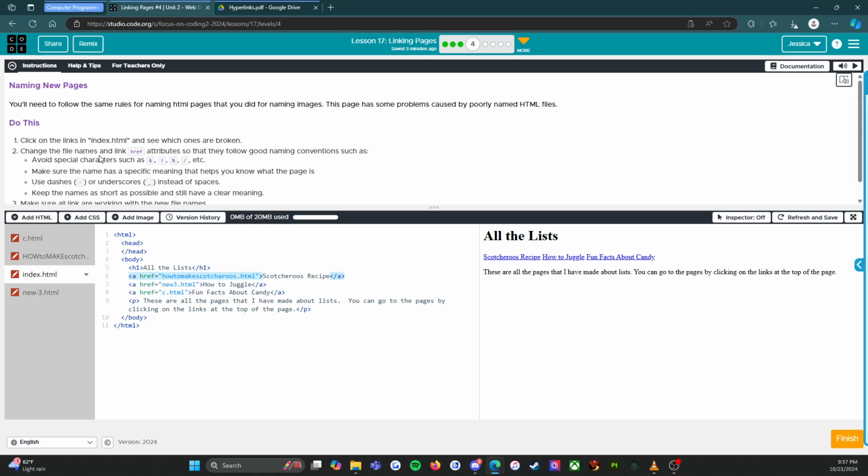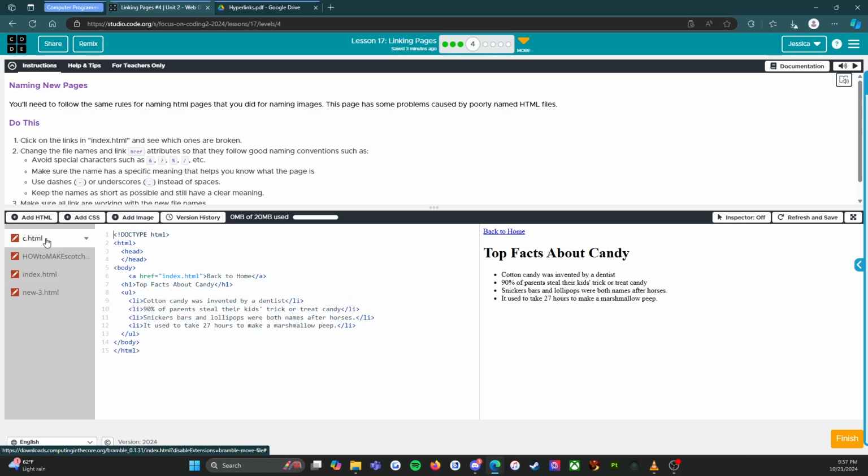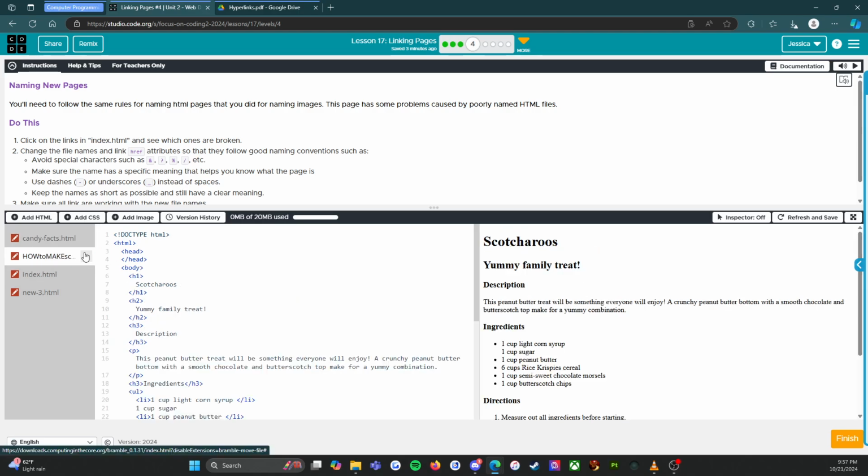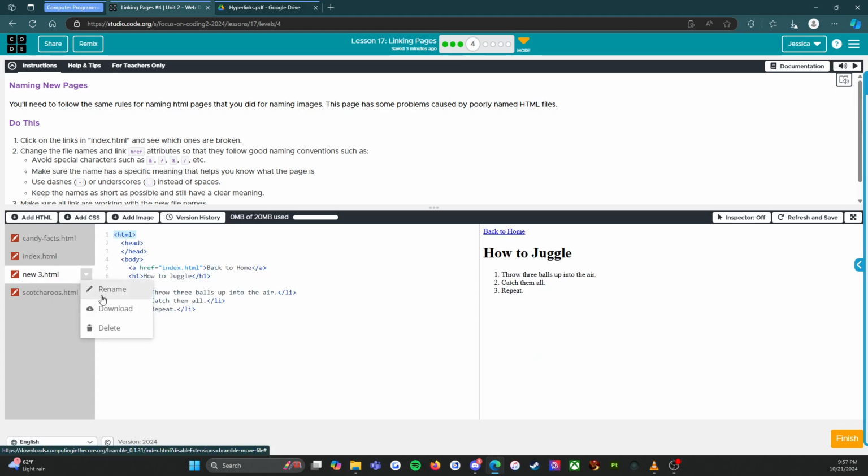Okay, so change the file names and link href attributes so that they follow good naming conventions, such as avoid special characters. All right, so let's do that. This page is going to be candy. We know we're going to rename it, so we're going to rename it Candy Facts. All right, and then this one is going to be Scotcheroos. And then this one, I'm just going to call it juggling. There we go. All right.